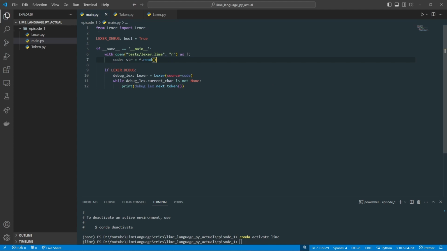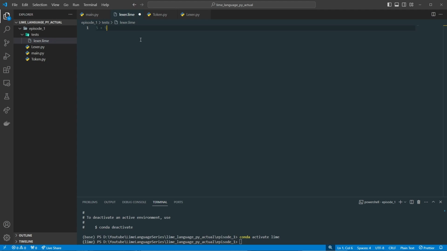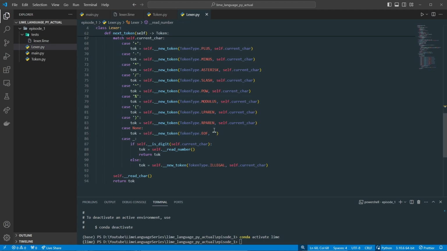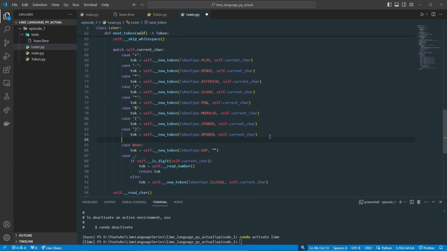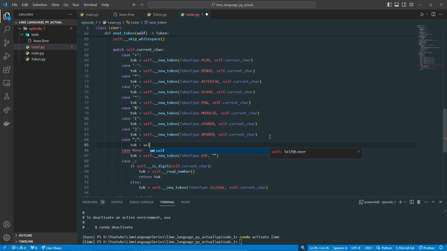Last thing to tie this all together, we're going to make a new folder. We'll name it tests. Create a file in that folder. We'll name it lexer.lime. We'll just do a 5 + 5 for right now. We'll add a semicolon for funsies. Did we implement a semicolon? No, we didn't. Okay, well, let's go back. I don't know if you guys caught that beforehand, but if you did, good job. Self.newToken, token type dot semicolon, and then we'll put the current char in there.